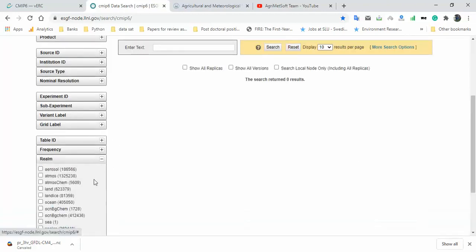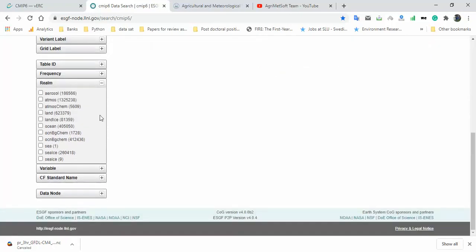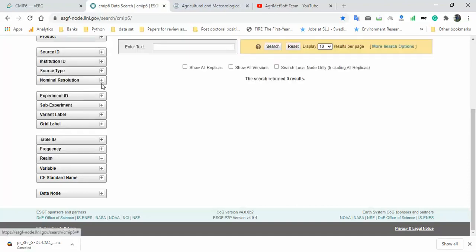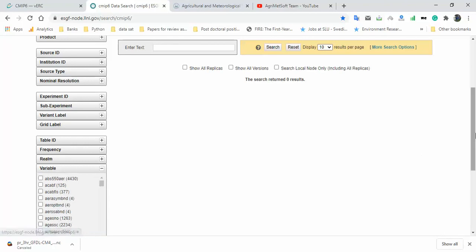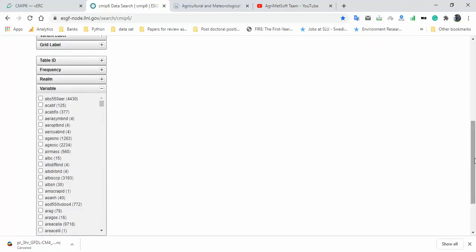And after this selection, the next item relates to different concepts such as aerosol, atmosphere, atmosphere besides chemical concept, land ice, oceans, and other things. If it is important for you to use a specific one, you can select that one in this section. The last one is variable. It is important for you to select variables.